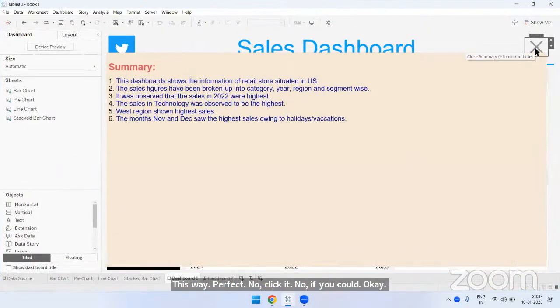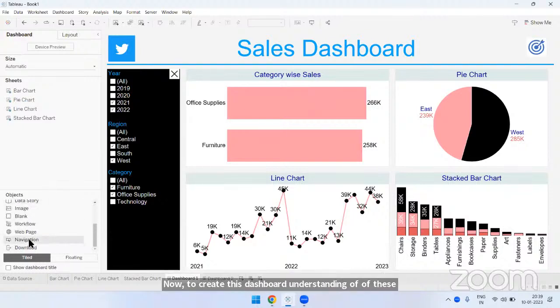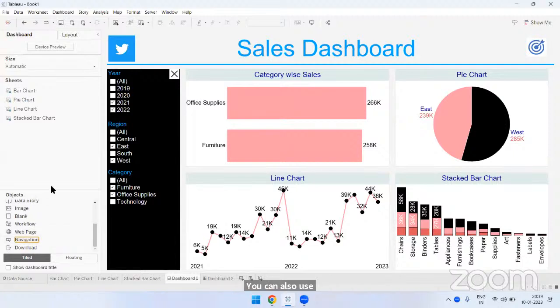Okay. So I think that's it from my end. I hope you might have liked this. And you will be eager to create this dashboard. Now, to create this dashboard, understanding of these objects is very important. You can also use this navigation button to go from one screen to another screen as well. So you can use it effectively.